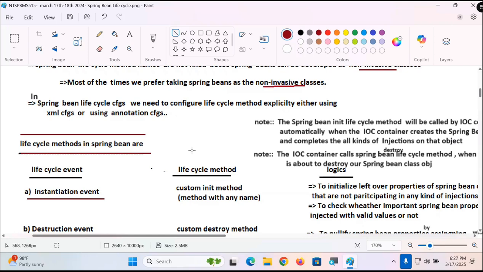Spring Beans are non-invasive. Any class can become a Spring Bean. So can we have fixed lifecycle methods? Any user-defined class can become one, with no need of implementing any Spring interfaces. So can we have fixed methods as the lifecycle methods? No. Every lifecycle method you have to design and you have to tell. Out of 10 methods, only these two are my lifecycle methods. One is the init lifecycle method, the other is the destroy lifecycle method. These are also called custom init method and custom destroy method, because they are completely our choice.